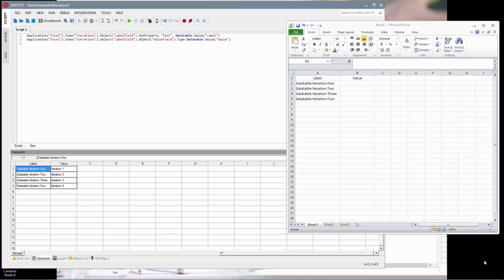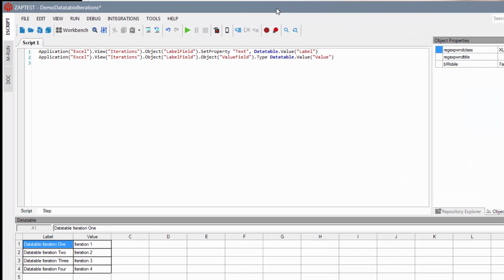In this video, you will learn how to use Datatable iteration settings in ZAPTEST. To access the Test Settings dialog, I need to press the Settings button on the main toolbar.